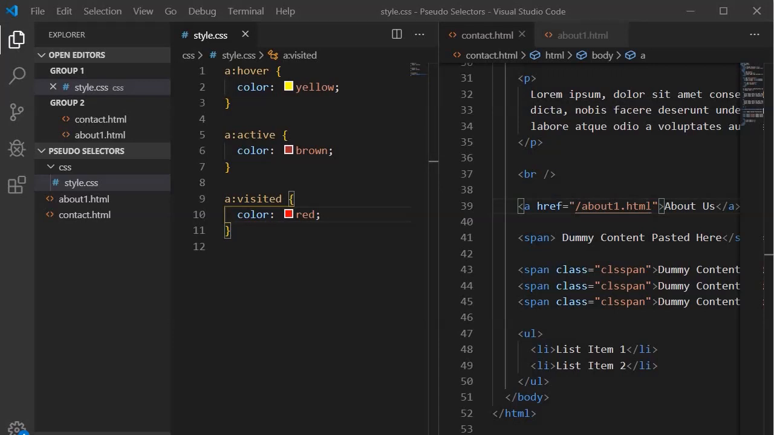Prior to running, I wanted to tell you about this example. Here we have two pages: one is the contact page, another one is the about page. In the contact page, we have a link for the about page, and when we hover, it will change the color to yellow, and when we click, that means it is in the active state, it will change to brown, and once we have visited the site, it will change the color to red.